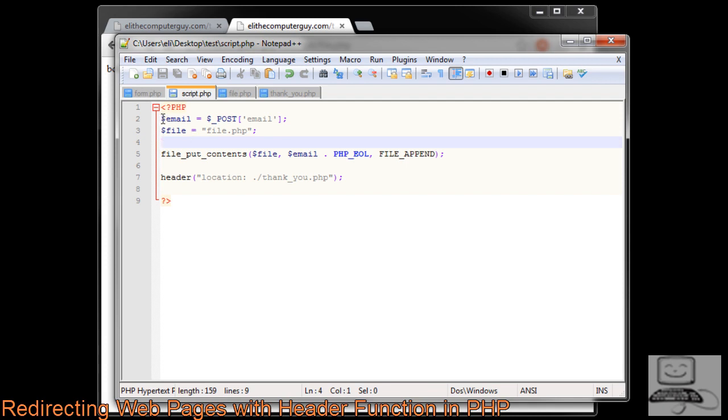First up here, we've talked about this kind of stuff before, it is going to create a variable email from the variable post email that the information was sent from the form. We also have to create a variable file and tell this PHP script what file we are going to be writing to, so just file.php.